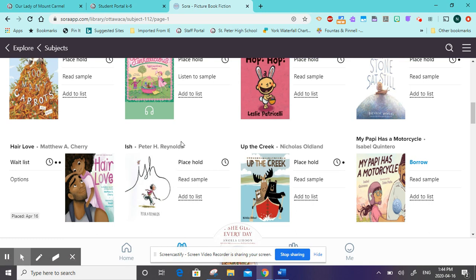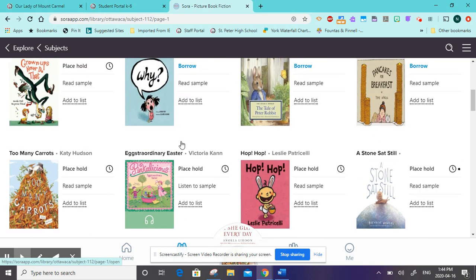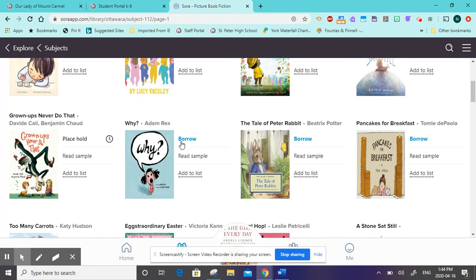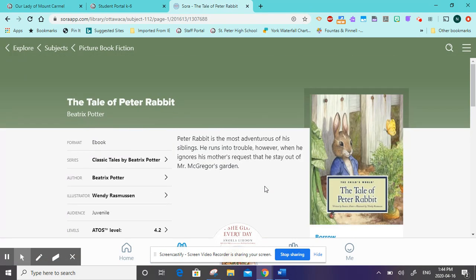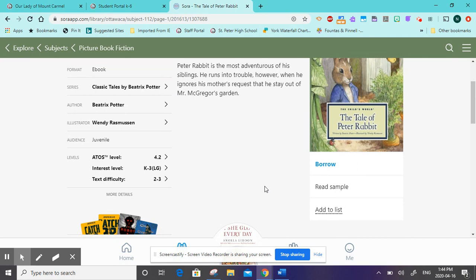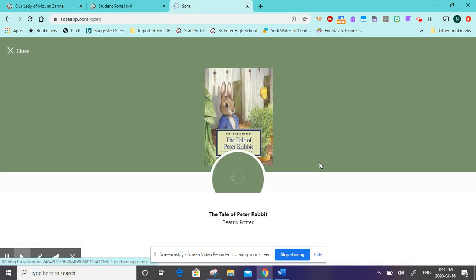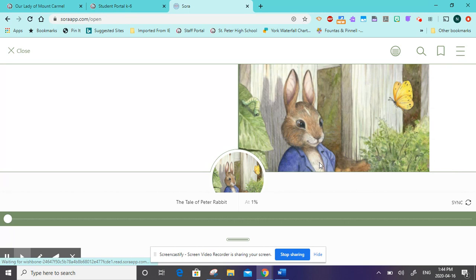All right. And let's pick a book that we can borrow right now. Peter Rabbit. There's a good book. All right. I really want to read Peter Rabbit. So it's available and I can borrow it right now. So if I click on borrow, there, now I have access to the book and it is in my library.